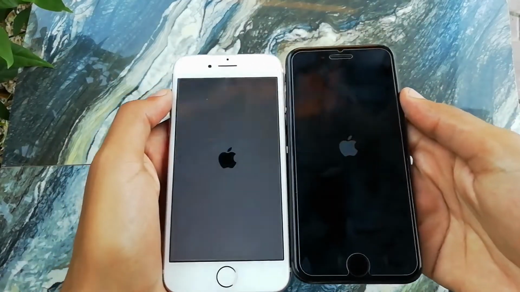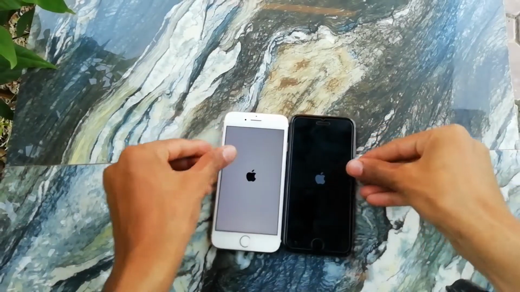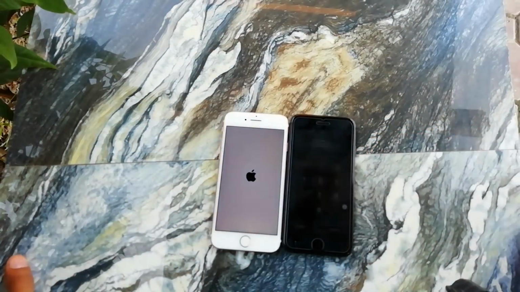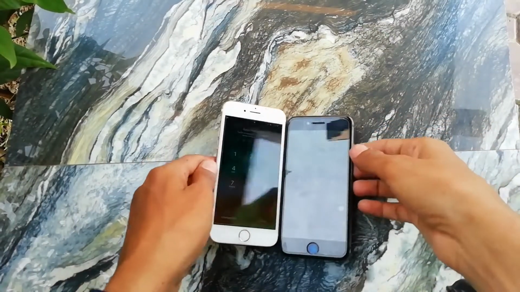Both smartphones have a resolution of 750 by 1334, and you can see here that the winner is iPhone 8 because it turns on faster than iPhone 7.